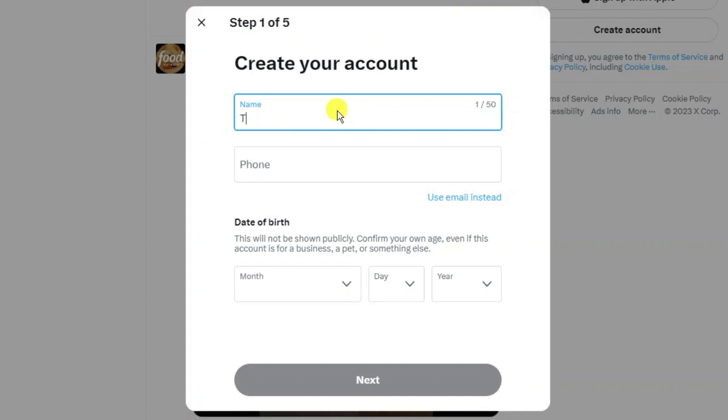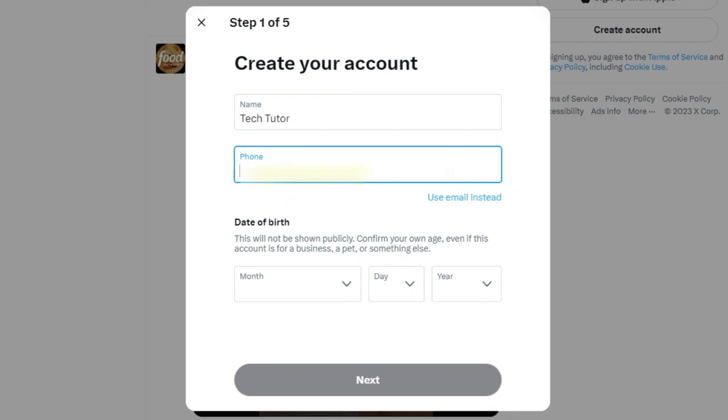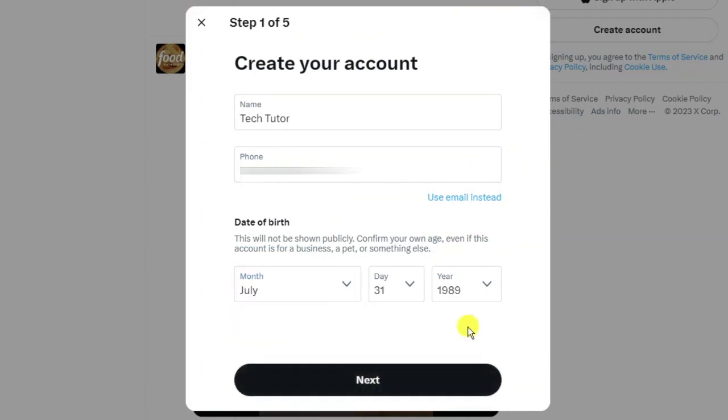From here, you want to go ahead and enter some details in. For example, enter your name down here, and then put your phone number, which of course for this tutorial, I'm going to be blurring out for security reasons, and your date of birth as well. Once that's done, all you want to do is click the black next button down here.